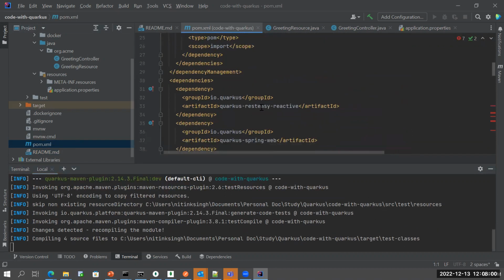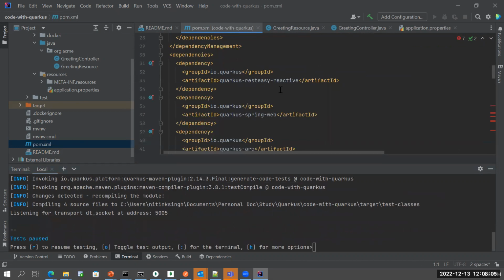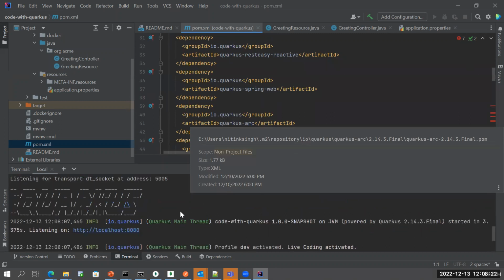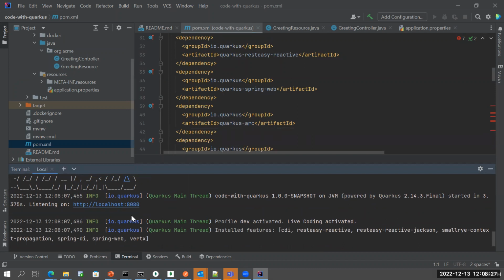In the beginning, if you remember, I had selected two libraries. One was Spring Web and the other one was RESTEasy. So what code.quarkus.io did was add these dependencies in the POM file and bootstrap our application. Now if I read the logs, I see that the Quarkus application has started and it is listening to port 8080. By default, Quarkus starts at 8080.